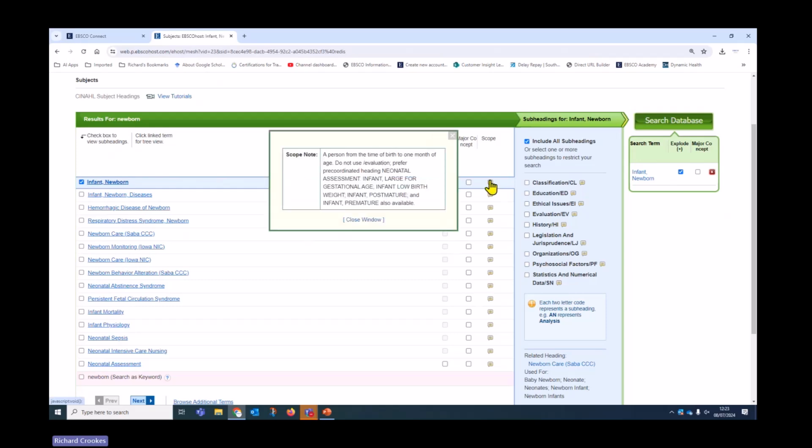We have scope note here. Now, I wouldn't say you'd use major concept at this stage because we are going to keep it quite broad. As you can remember from the beginning, we're trying to find all studies out there that would meet the eligibility criteria. So we're trying to keep this as broad as possible initially. And then you can see what this subject term is used for. Okay, so basically it's a person from the time of birth to 1 month of age there.